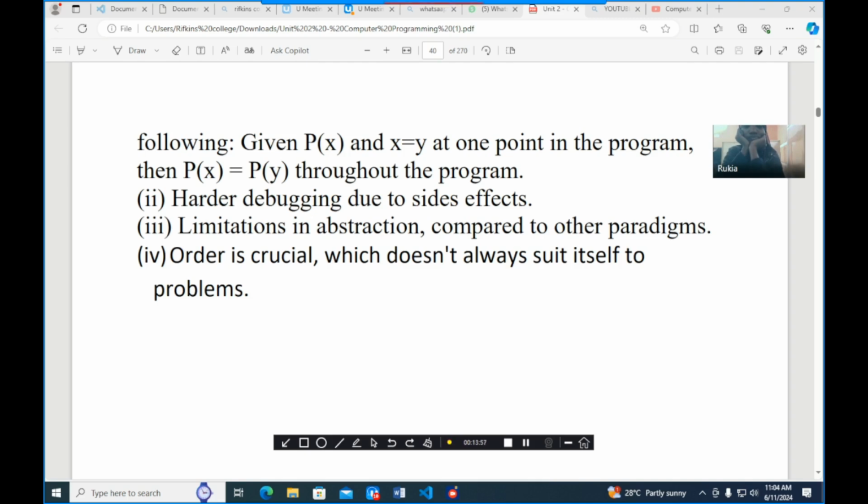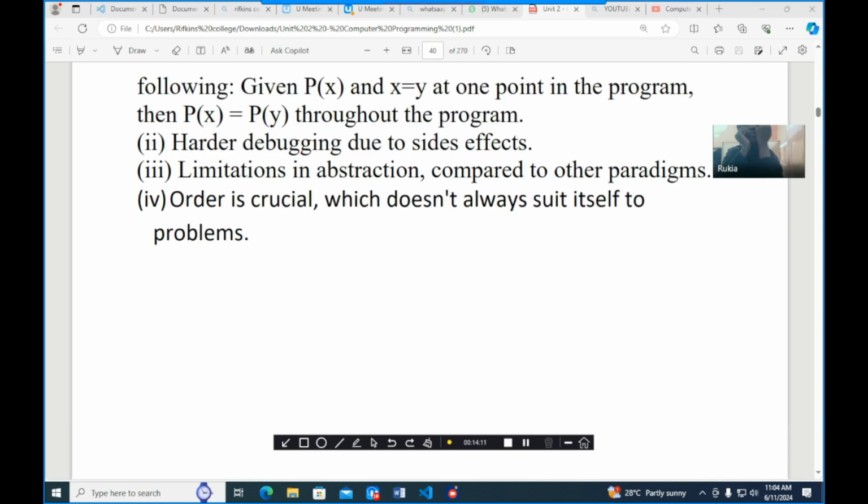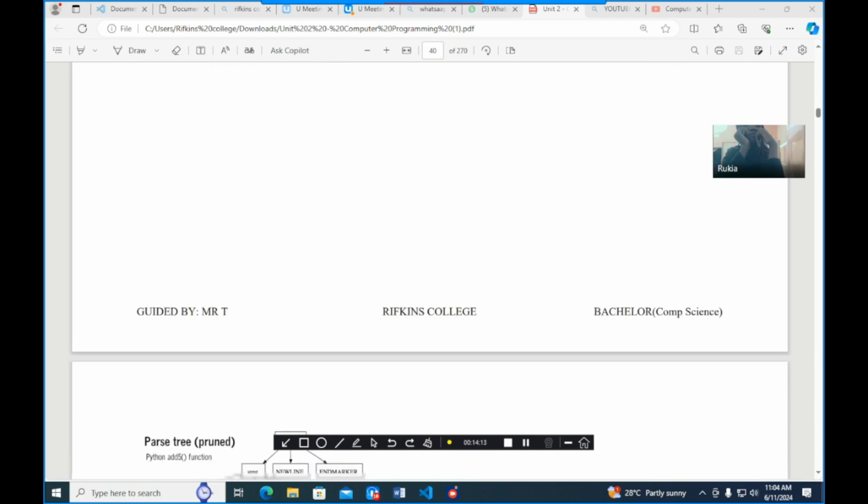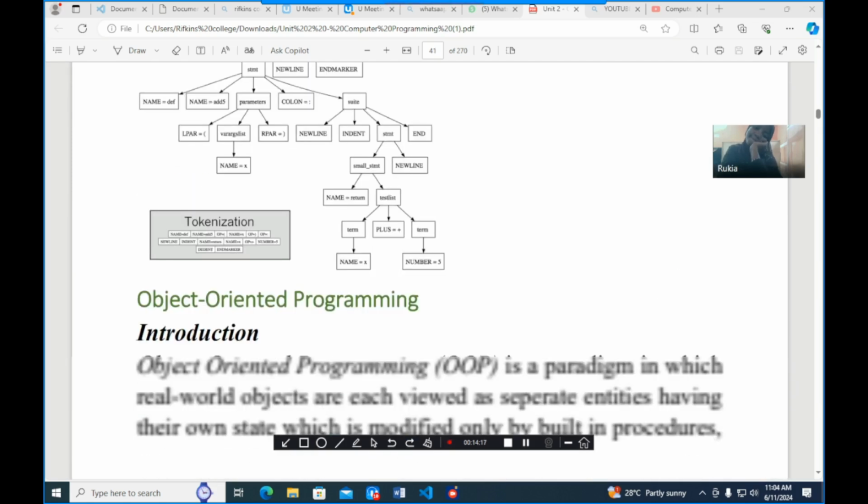Number 4, order is very important. That is a disadvantage, because if we are sticking to order, that particular approach might not be suitable for some problems that we need to solve, because they don't want us to stick to a particular order. So that is a disadvantage.